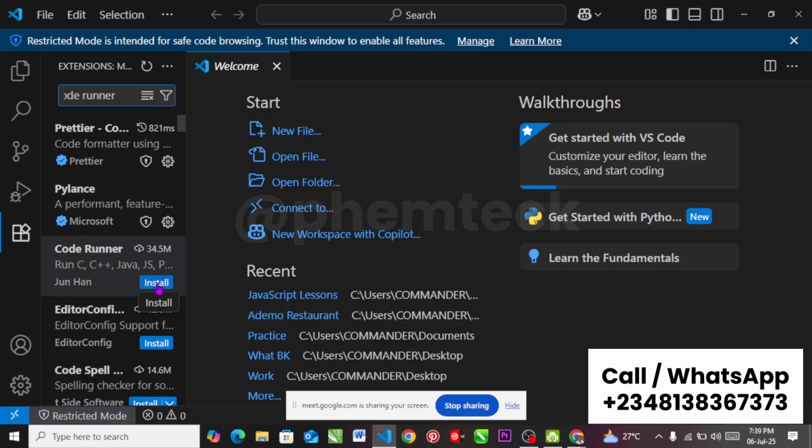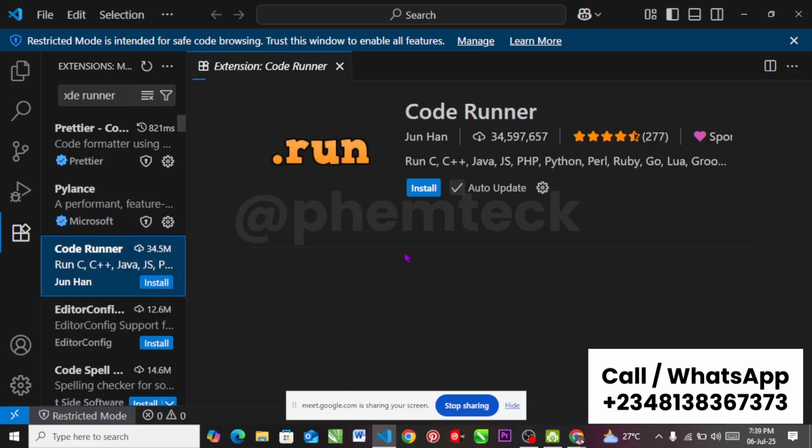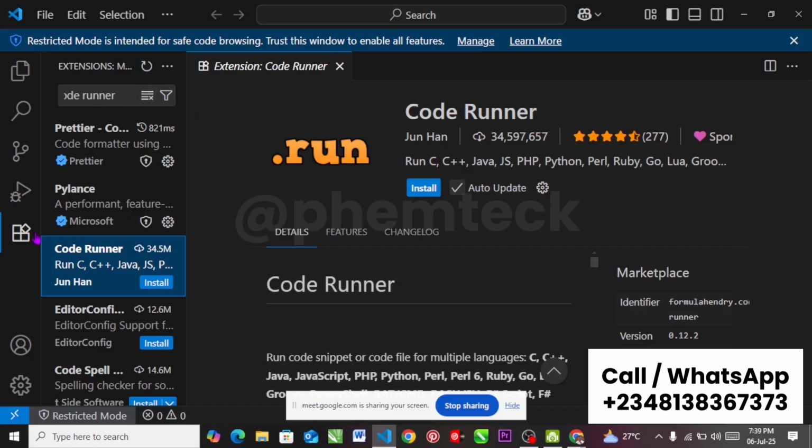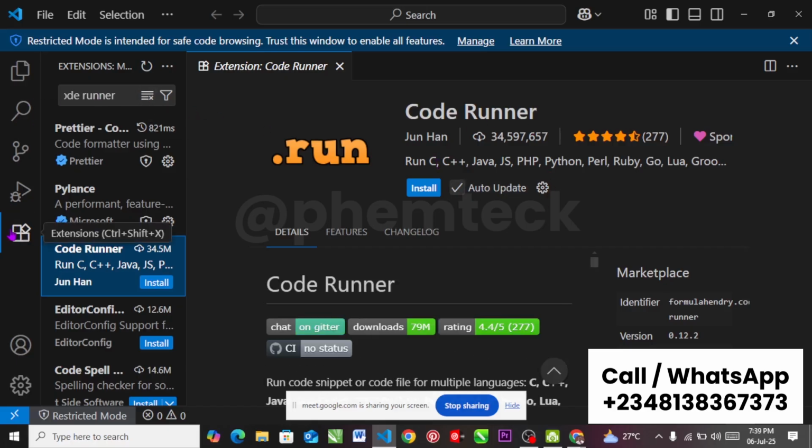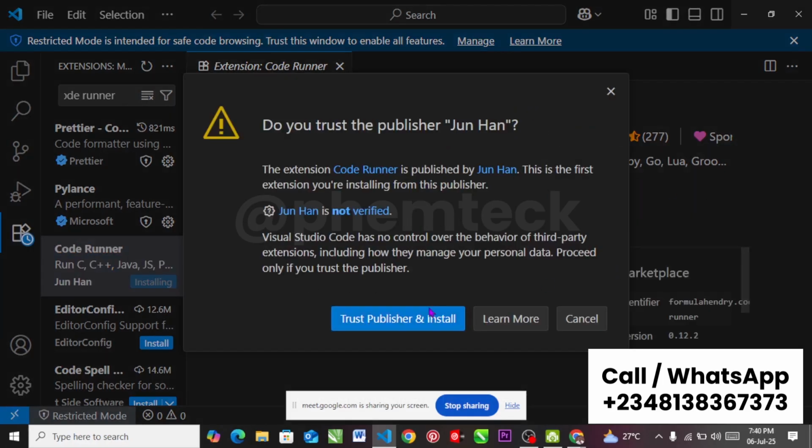So you click on install. Let me click on it for us to see how it looks like. Now this is the code runner. Now just come to your extension panel. That is the panel on the extension spot here. Come to the search box at the top. Type code space runner. Then this will come out. Click on it. Then come here and click install. Then we wait for it to install.